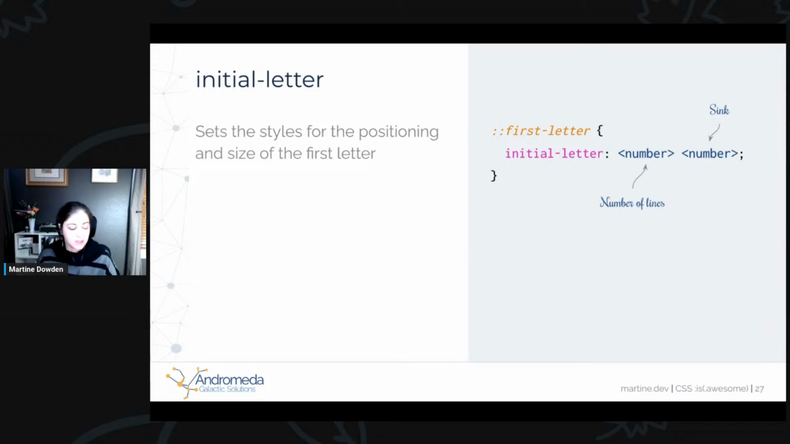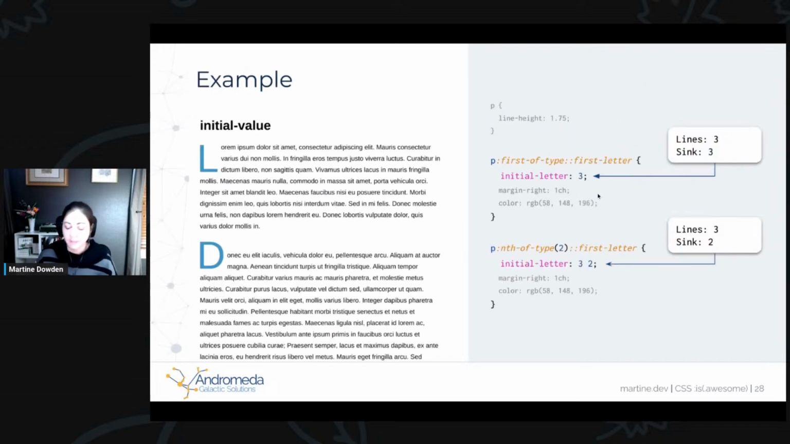Obviously, that would have to be done with an image in CSS, but we can actually style that first letter in ways to bring back the concept of the drop cap. What initial-letter allows us to do, used in conjunction with first-letter, is look at how many lines we want that first letter to span, and if we want it to sink. So if I have a letter that is 3 lines tall, do I want it to sink down 3 lines, or only sink down 2 lines and stick up at the top? Let's look at what that's going to look like.